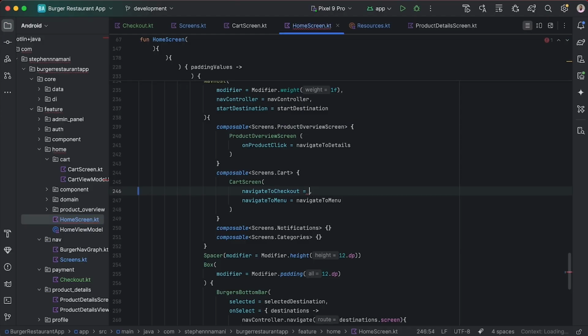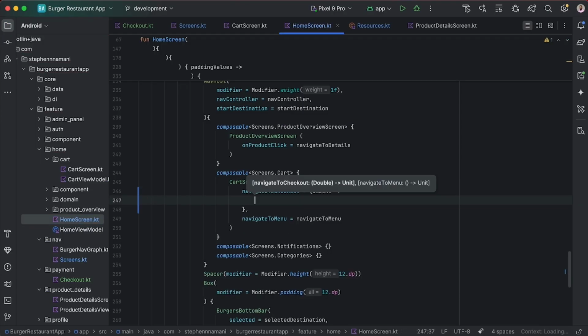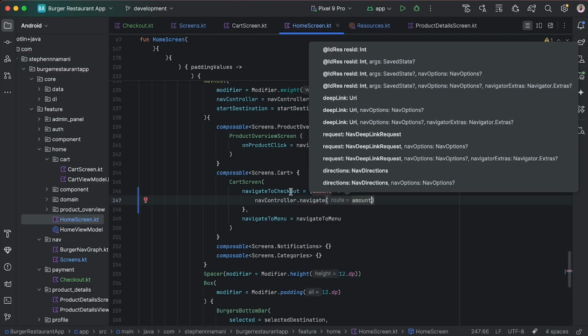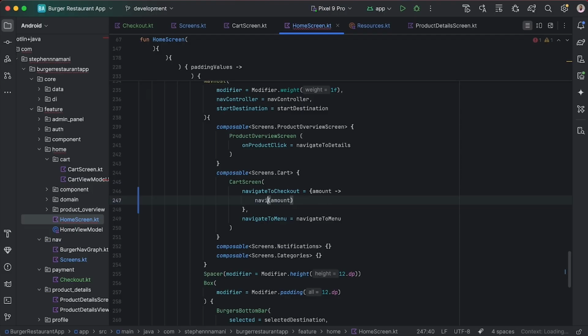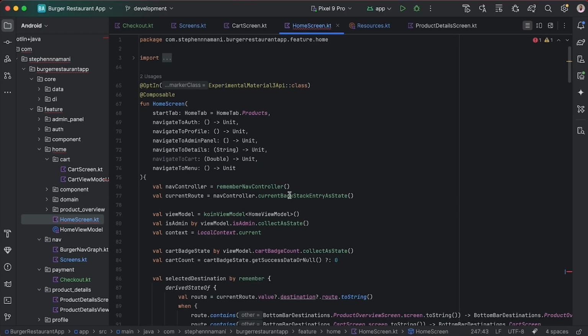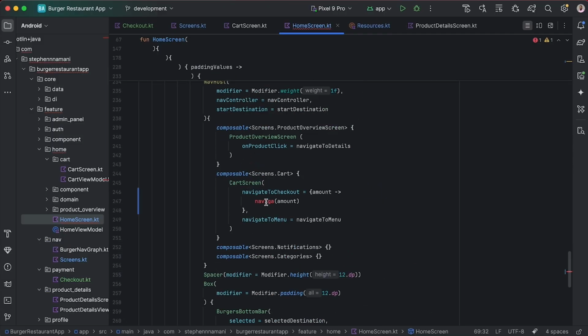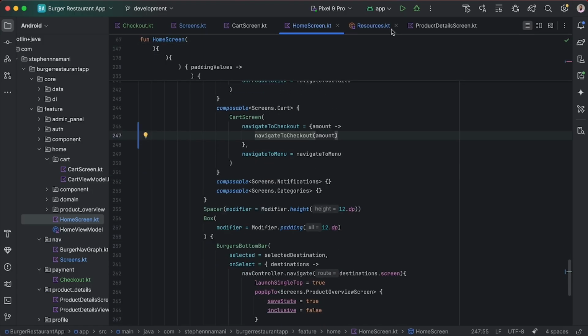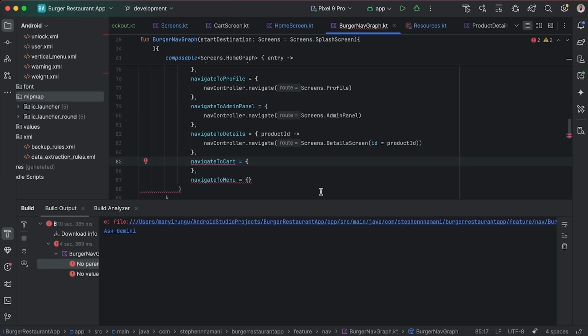Navigate to checkout. So here we pass amount, and we call our navController.navigate. Then we pass amount here. No, we call our navigate to checkout. That means we don't have navigate to checkout here. So this is going to be navigate to checkout, like this. So down here we call navigate to checkout and pass amount like this. Okay, that should work now. I believe so. So let's give our app a quick spin. No, it won't work. We have not created that screen. That's why it won't work. So yeah. Okay. Yeah, I know.